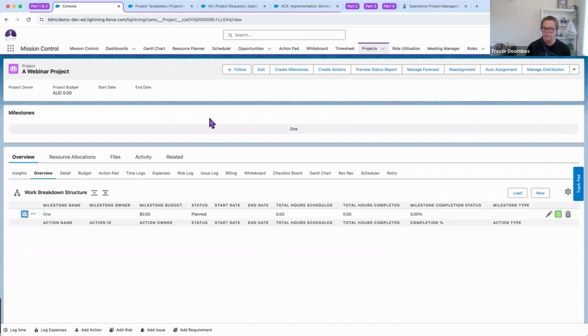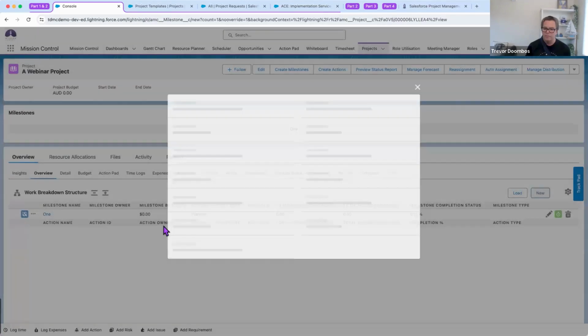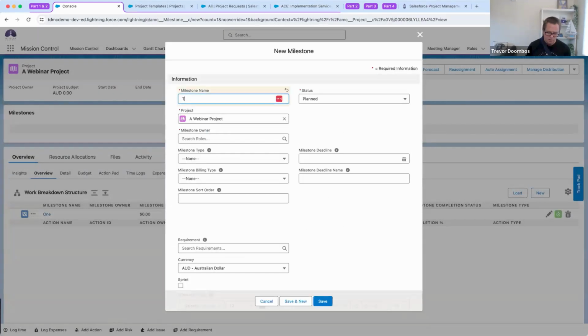I've got the progress ribbon, which is going to show the status of my milestones, where they're up to. And I've got a number of tabs under the overview here. And I've got the beginnings of a work breakdown structure with one milestone. Now, I might very quickly say, you know what, I just want to create another milestone. So I'm just going to do that quickly.